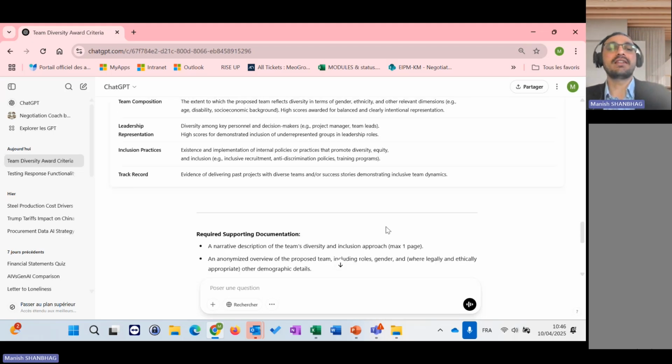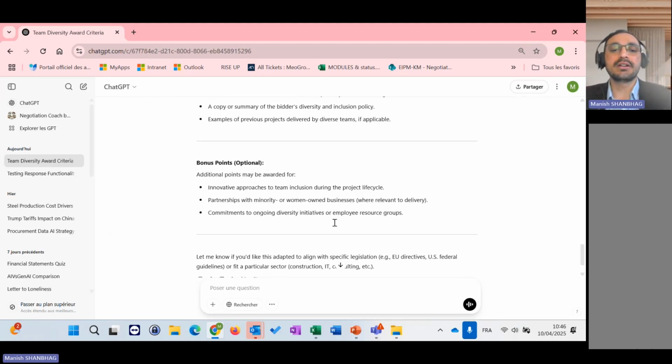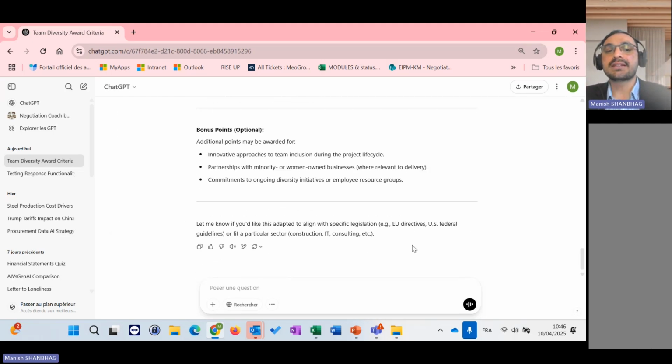Okay, you can see here, and then you can look at the details. You can build further. It usually ends like this. Let me know if you want it adapted specifically for EU directives, US federal guidelines. As I said, you could use it geography-wise, or for a particular sector, maybe construction, where diversity or some other things are important, and so on. The other one was seasonal procurement.